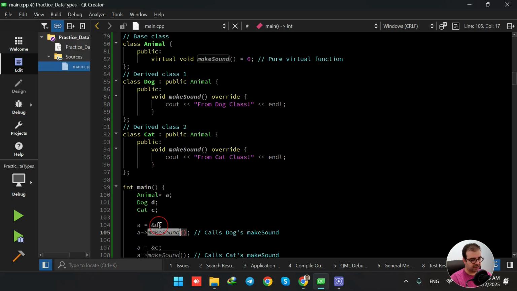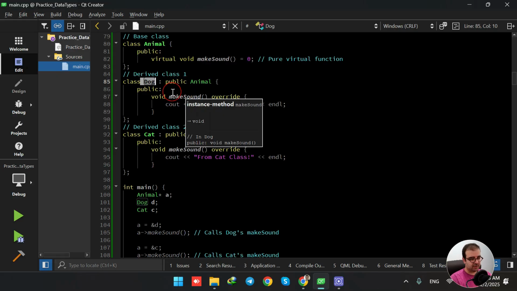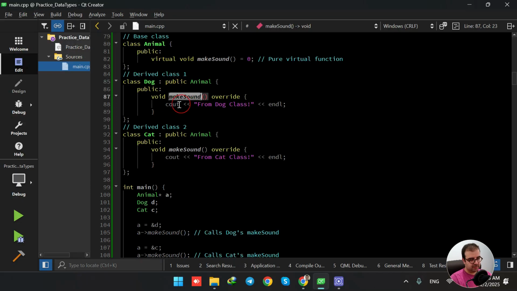So we expect that because we are having a virtual function, this make sound function will be called, because now the pointer of the base class is pointing at the object of the dog class. Therefore, we are having a virtual function as well. Therefore, it must call this make sound function. So this message should be shown in the output from dog class.